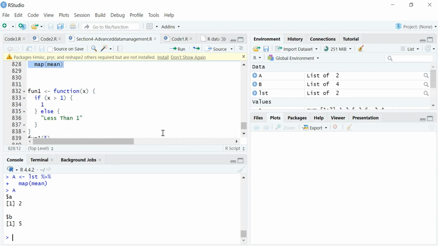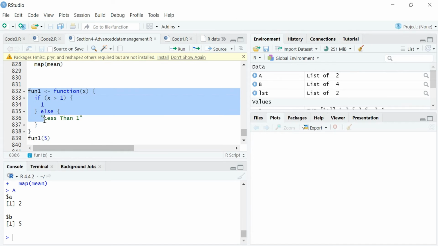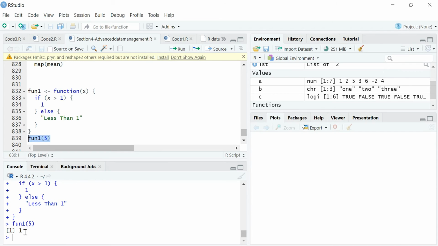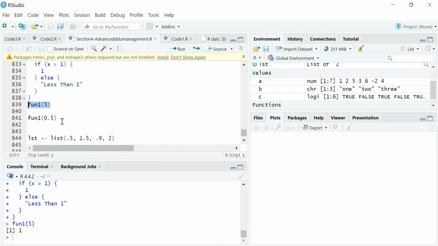And of course, we can also create a user-defined function. For example, we create another function called fun1, which shows 1 if the data is larger than 1, and shows the string "less than 1" if the data is less than 1. We create this function and run it with the input 5, so the result is 1. And we run the function with 0.5 and the result is the string output "less than 1".